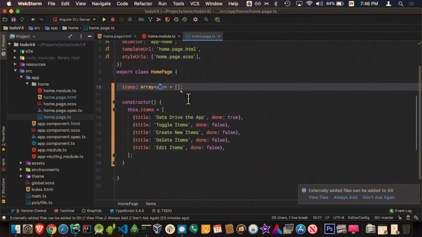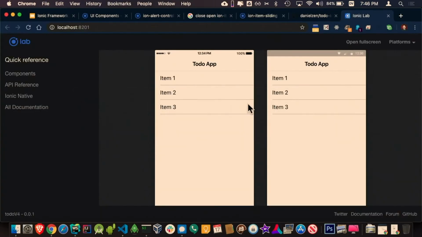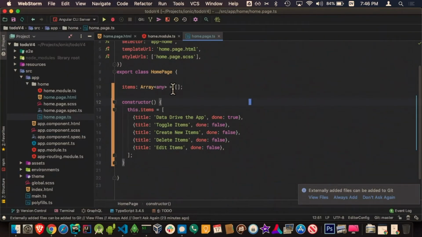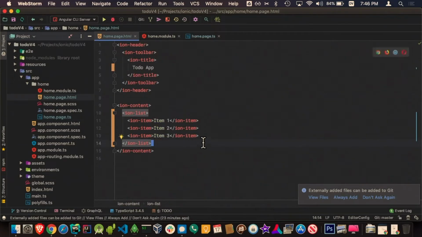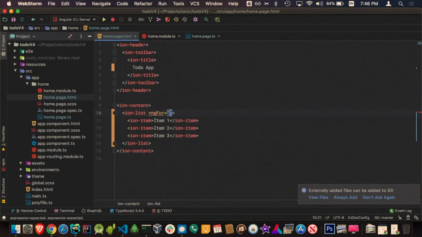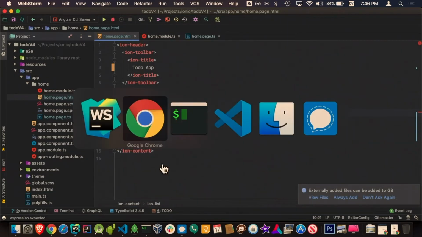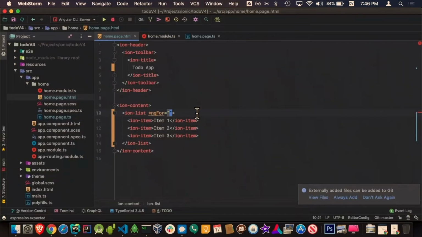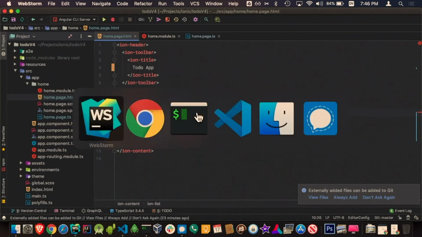Here, I now have an array of items. Now, of course, just saving that's not going to actually display anything different because I now have to do an ng-for loop to substitute what I have here. So I'm going to say ng-for equals, well, here, it's item.